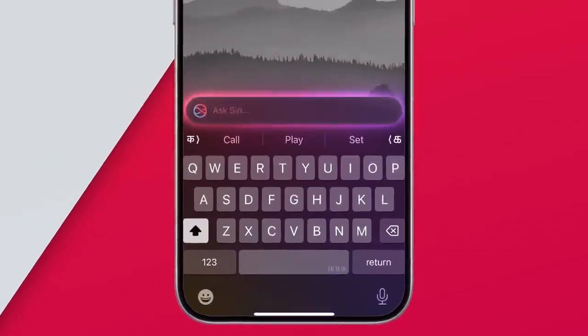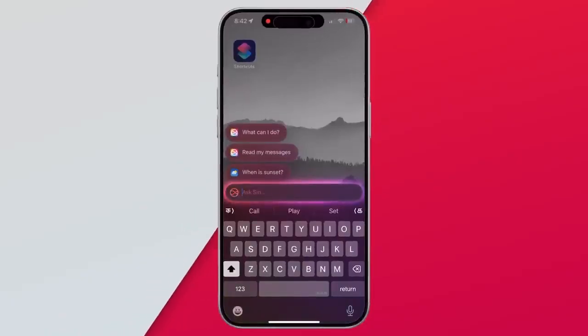Did you know that you can also invoke type to Siri by double tapping on the home bar at the bottom of the screen? You can enable or disable all these controls in the Siri settings.